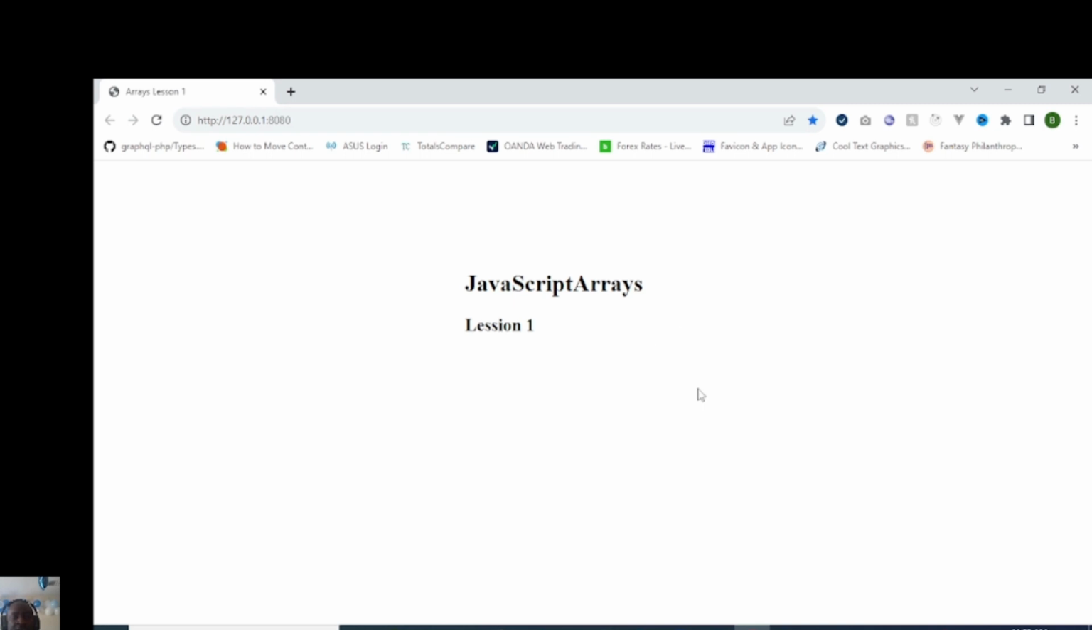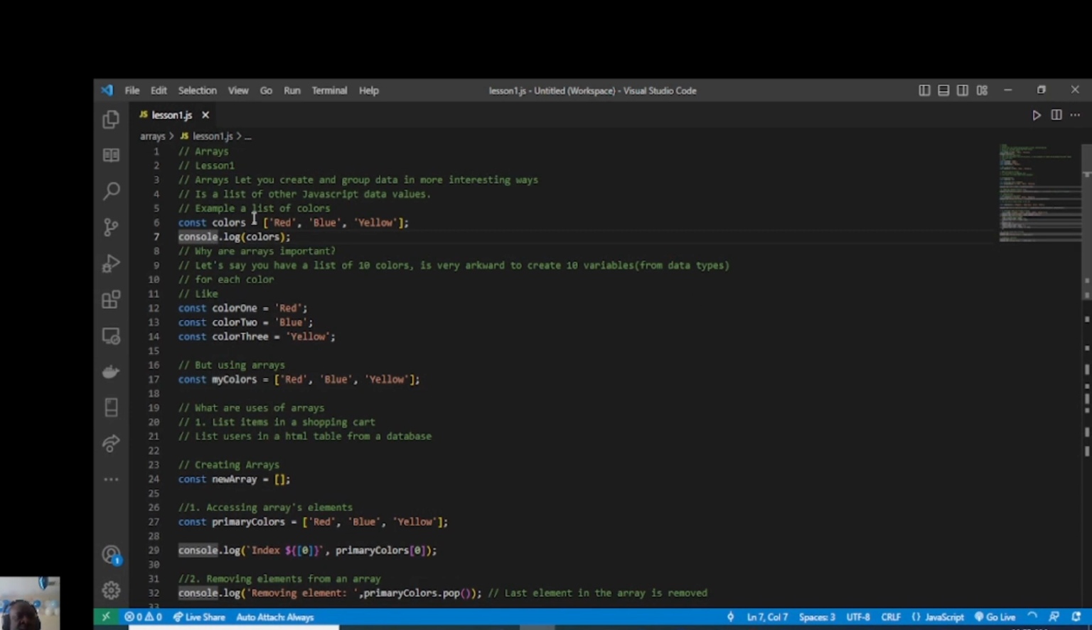About JavaScript arrays. And in this part of lesson 1, we're going to start with arrays. Let us create and group data in more interesting ways. An array is a list of other JavaScript data types. You remember we did data types in our previous lesson, so please make sure to go watch JavaScript data types lessons number 1 and 2 to understand what they are.